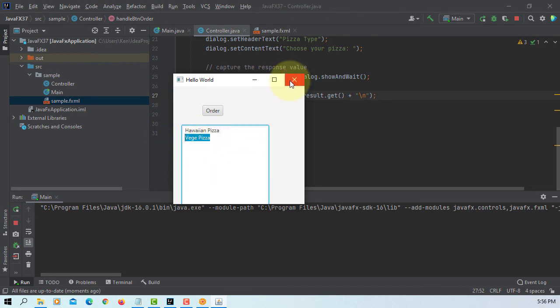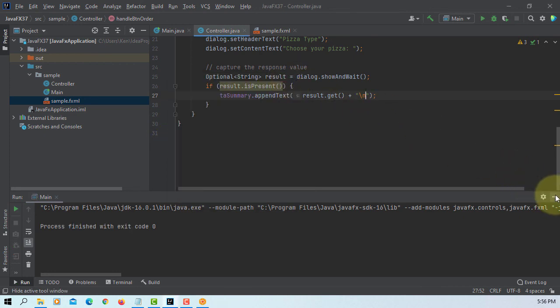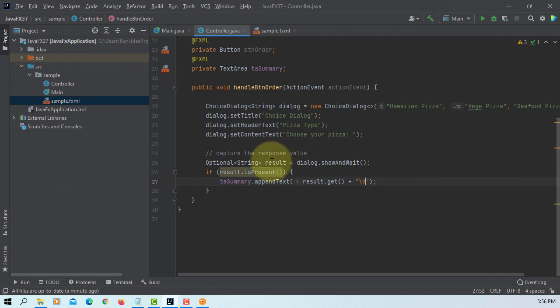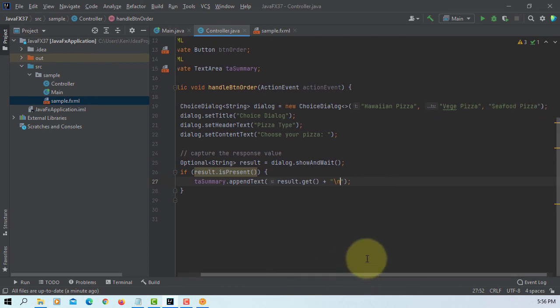So that's how you use ChoiceDialog. You can create an object, process three items. Then you can use optional to get the response, and then you can process it. That's all. Thank you.